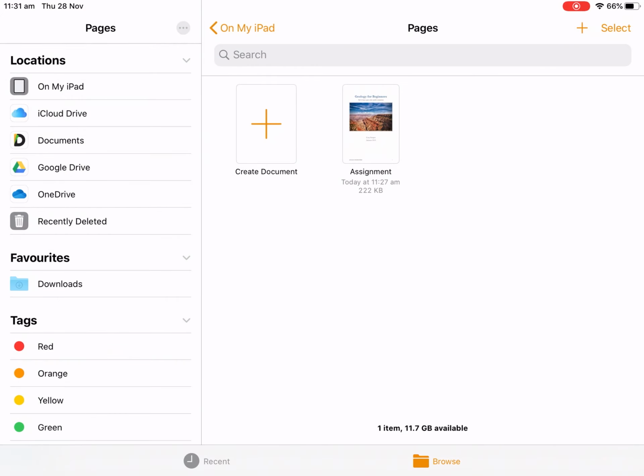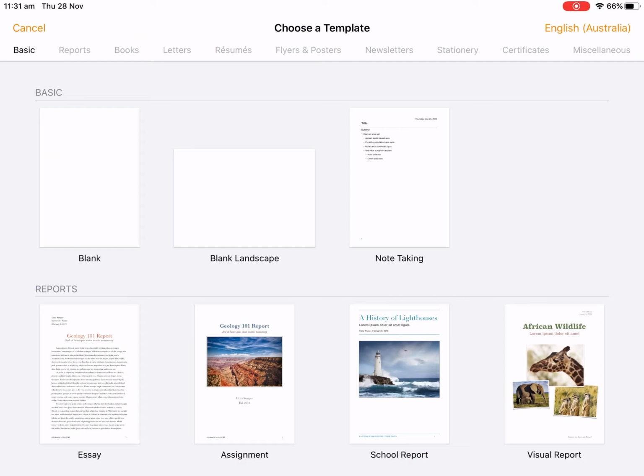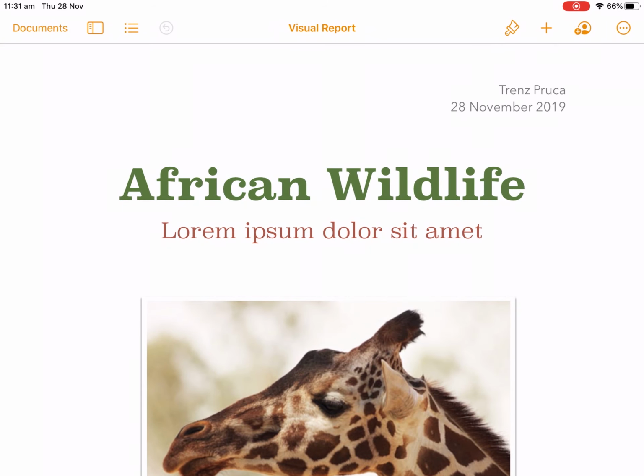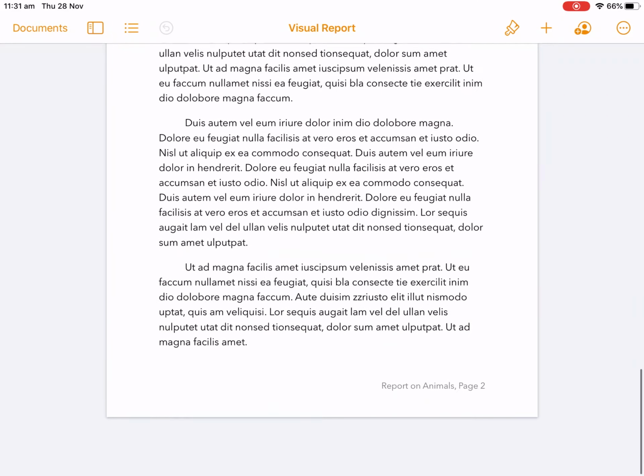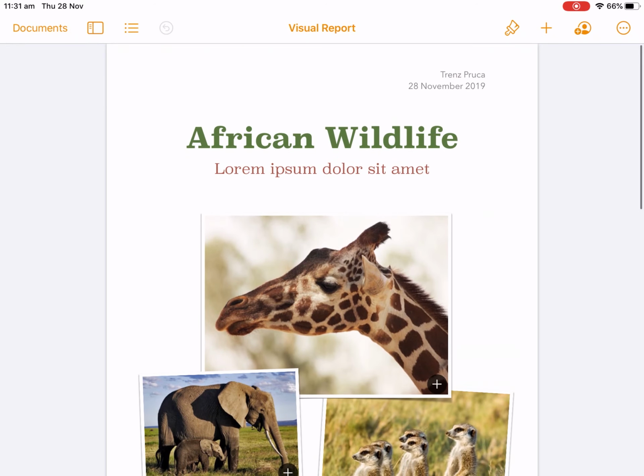As we can see here, we can create a new document. So create a new document, and we're going to create a visual report. We're just going to give it a moment to open the template up. As we can see, the template's here, and the name of the document's at the top.